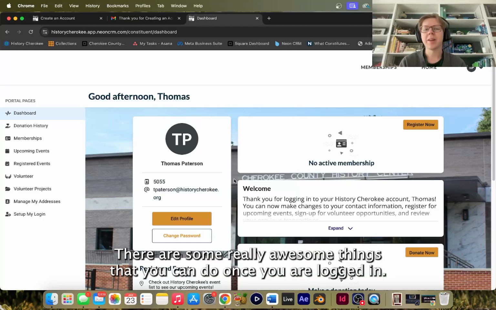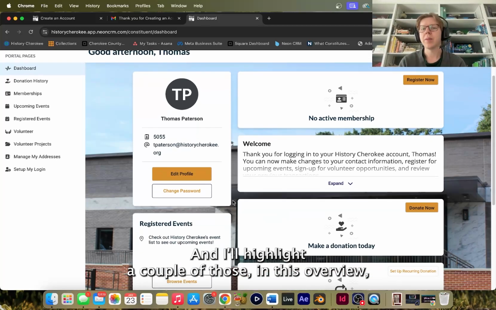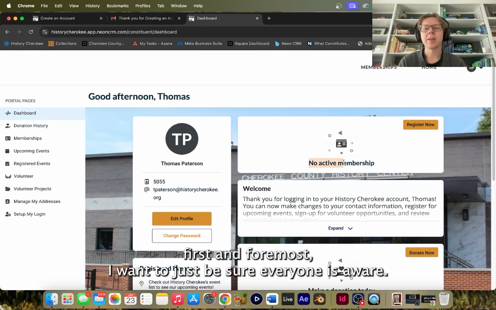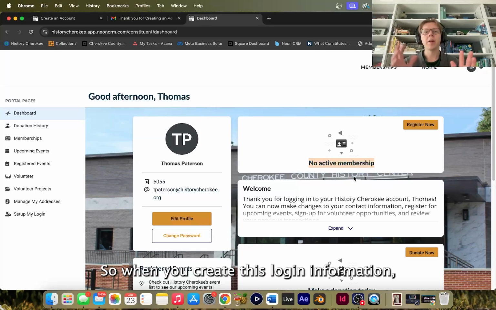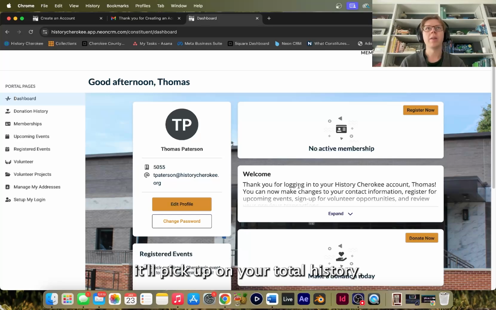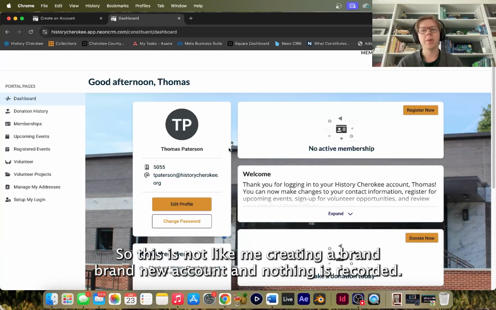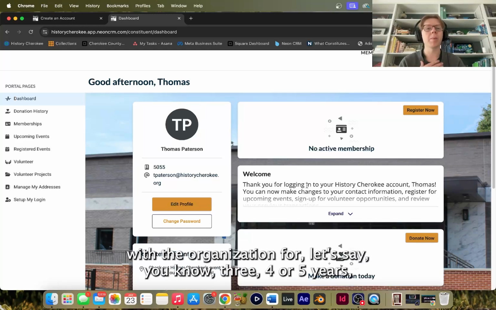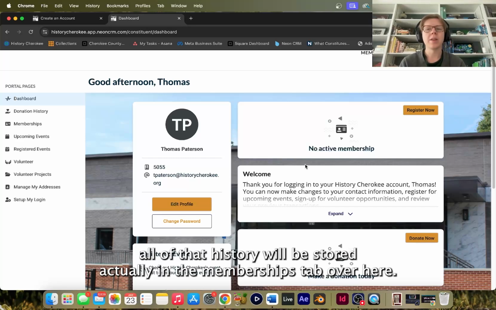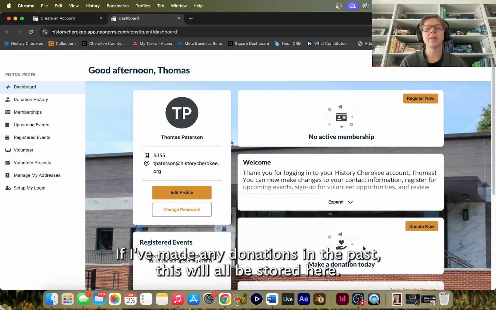There are some really awesome things that you can do once you are logged in, and I'll highlight a couple of those in this overview. First and foremost, I want to just be sure everyone is aware. When you create this login information, it'll pick up on your total history. So this is not like me creating a brand new account and nothing's recorded. If I've been a member with the organization for, let's say, 3, 4, 5 years, all of that history will be stored actually in the memberships tab over here. Same case with donations. If I've made any donations in the past, those will all be stored here.